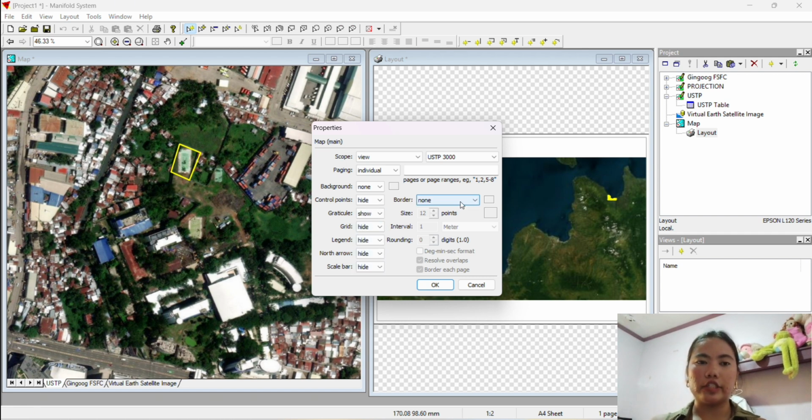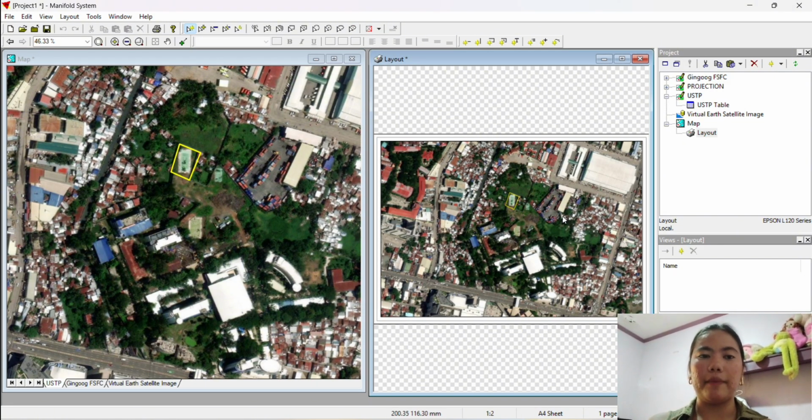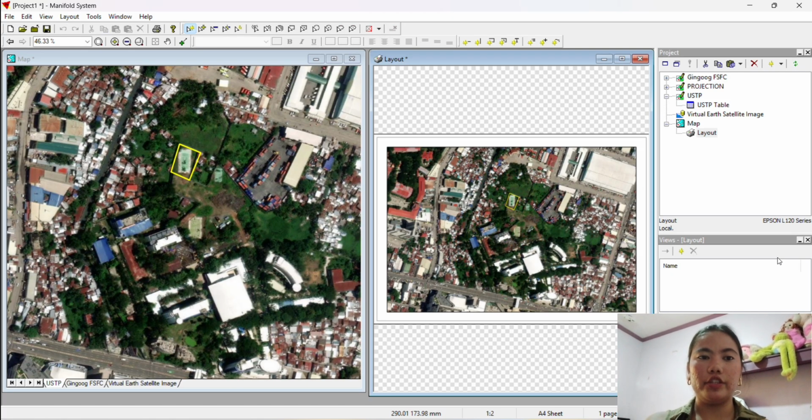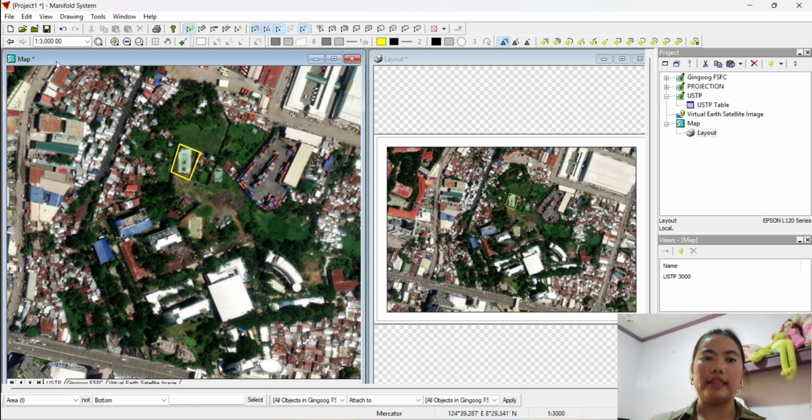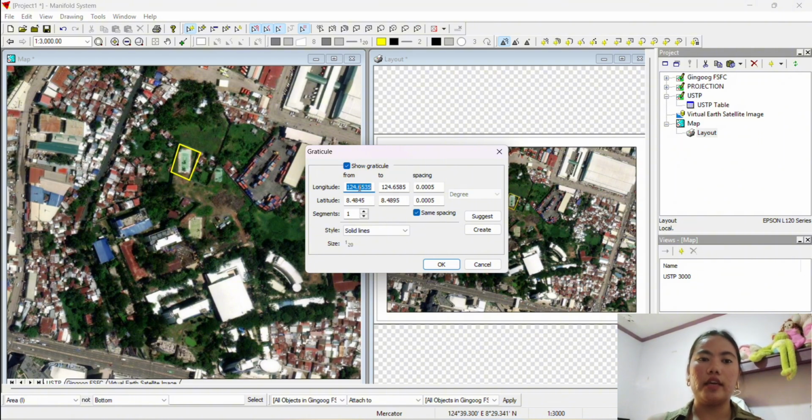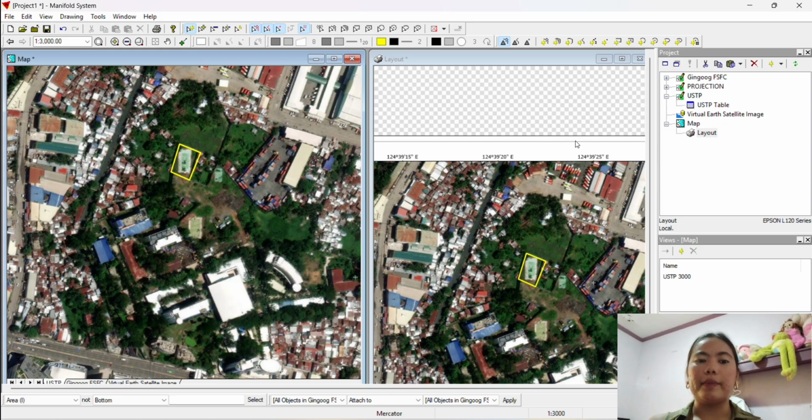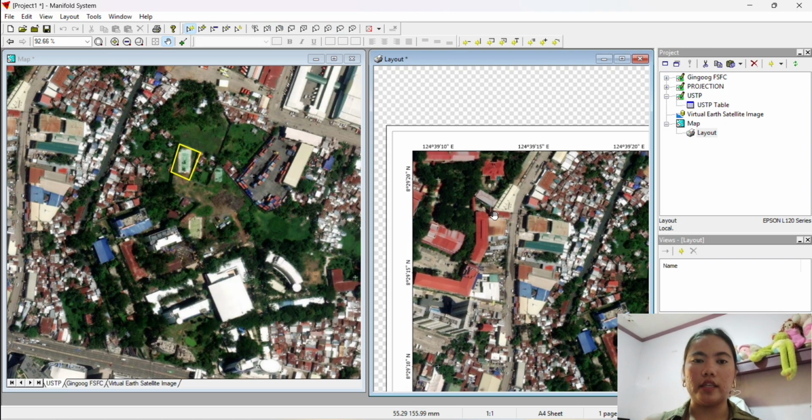So, in the layout section in Manifold, I adjusted the scope, which determines the area that is visible in the final map. I also configured the graticule settings. A graticule is a network of latitude and longitude lines that provides geographic reference information. Depending on the required output, I adjusted it into 5 seconds, 10 seconds, or 15 seconds, which is what our instructor required, and this improves the readability and presentation.